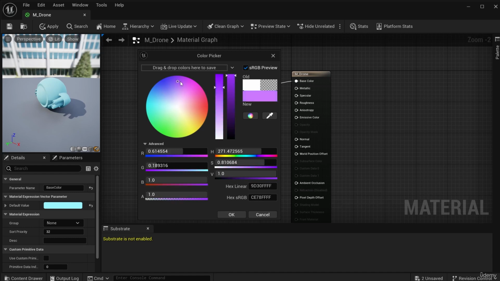So clicking and dragging around in this color wheel is going to change the relative values of red, green, and blue, and also the hue, saturation, and value. That's what the HSV is for. Now, the 2 ribbons next to the color wheel adjust these properties.